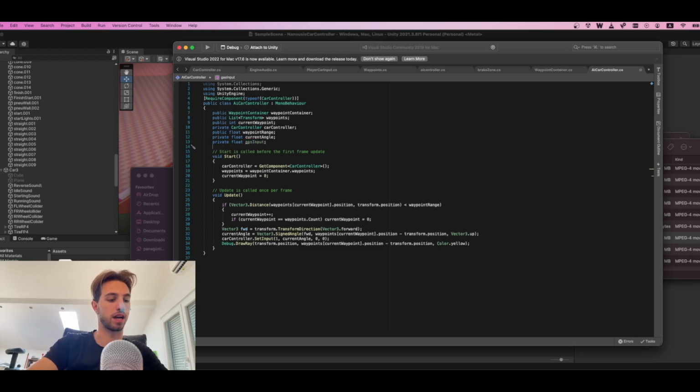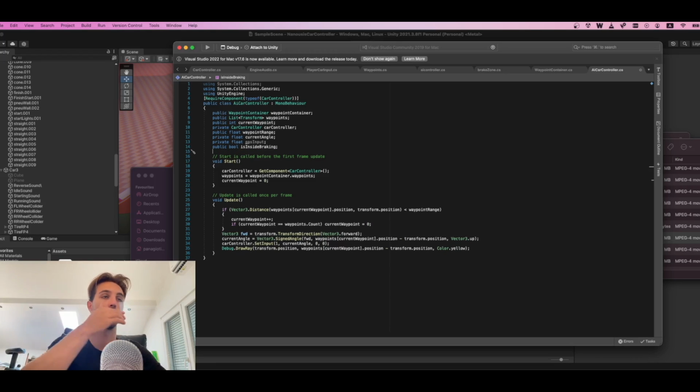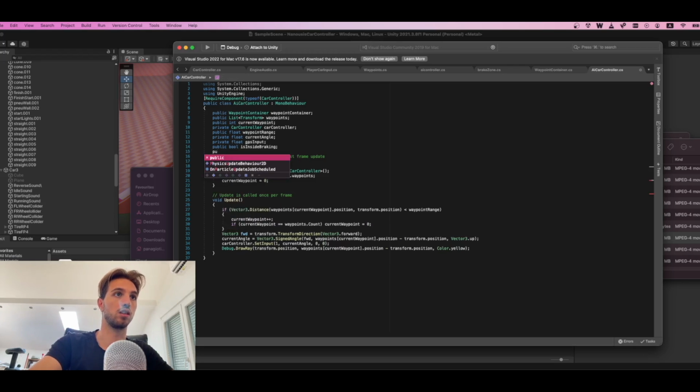We're also gonna be adding a variable to check if we're inside the braking zone. So we're gonna have a public boolean, isInsideBraking. And finally, we're also gonna have a variable for what we consider to be the maximum angle of the steering that the car should not be accelerating. So the gas pedal should be 0, which we're gonna add as a public float, which we're gonna call maximumAngle. I cannot type for some reason. We're gonna add this for now at 45 degrees.